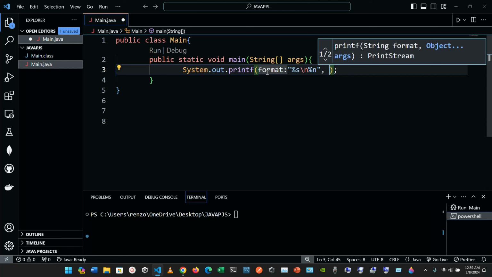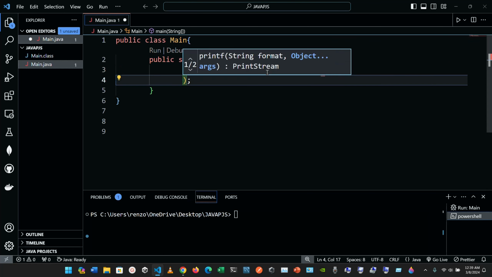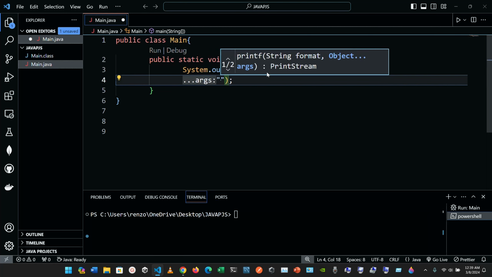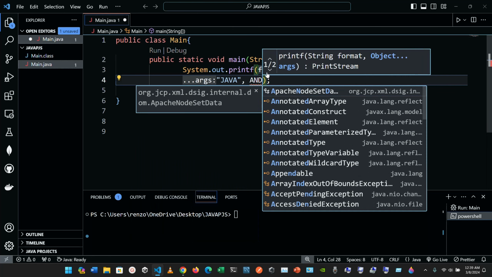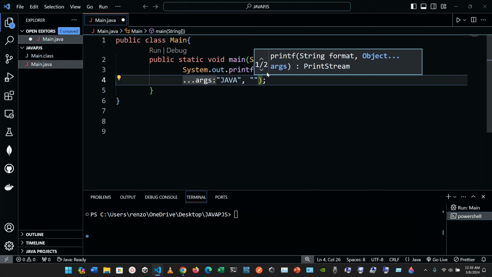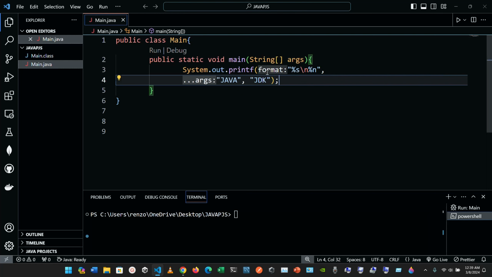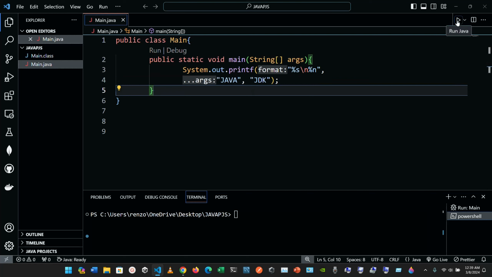We are going to separate them with a comma, and we can go to the next line, and here we can type in our first string, which can be Java. Okay, our second string has to be another string inside double quotes, so JDK, something like that, and we can save it. And this is a statement, so it has to end with a semicolon. Okay, and again, you can just click here and run Java.